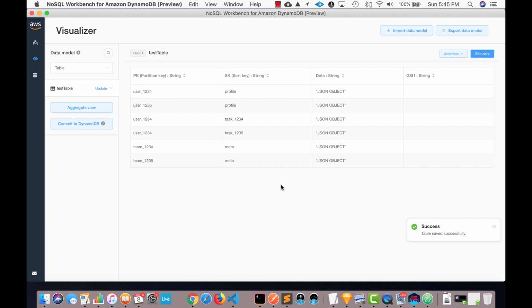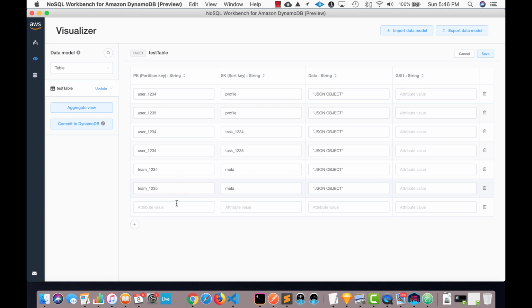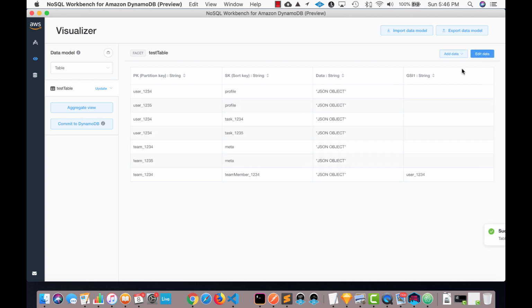Now we need to make that connection. Team members. So let's go into here, and I'm just going to write it out and we'll explain what's going on. So I'm going to make a team 1234. This is going to be a team member, and we'll just give it an object, and we'll say this is linked to user 1234. So now this is the connection. Team 1234 has a team member which is user 1234.